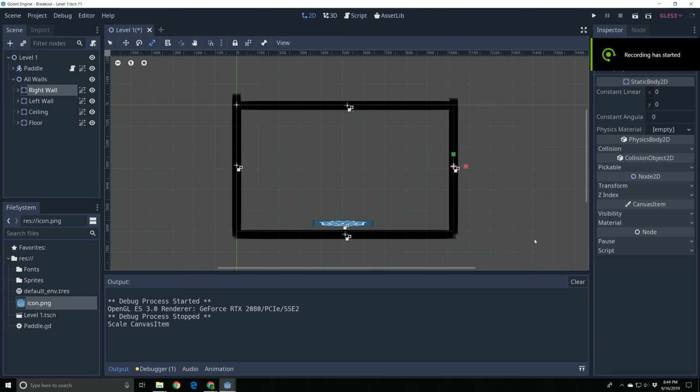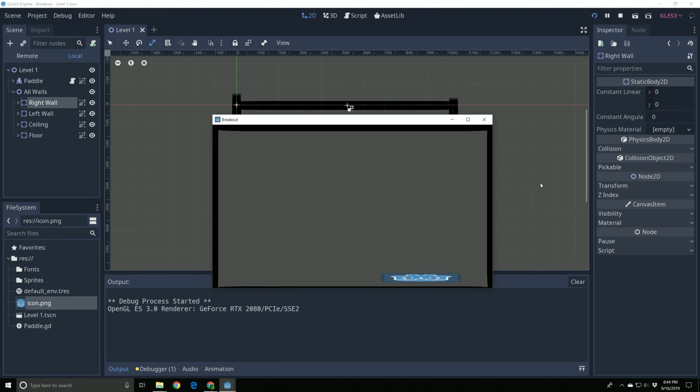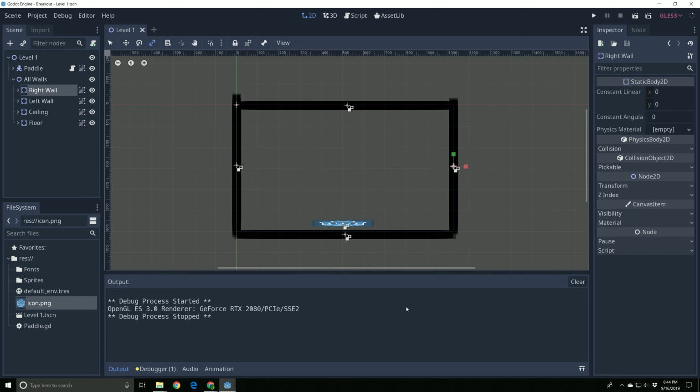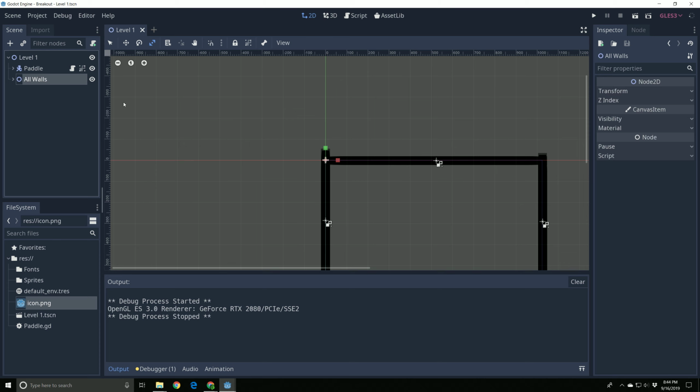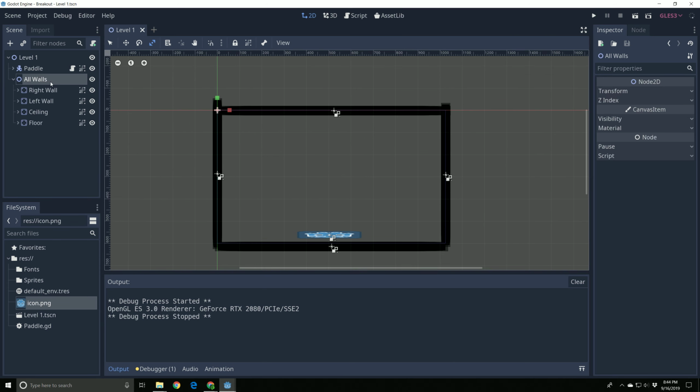Alright guys, we're picking up where we left off here. We have a paddle that moves left and right, bounces into walls, it cannot move up and down, and we've got four walls all around. On the left side we gave ourselves some folders to store our walls in, so they can be found easily and hidden easily.